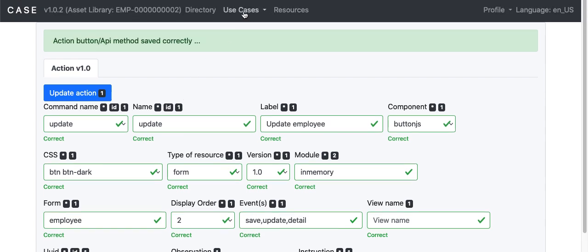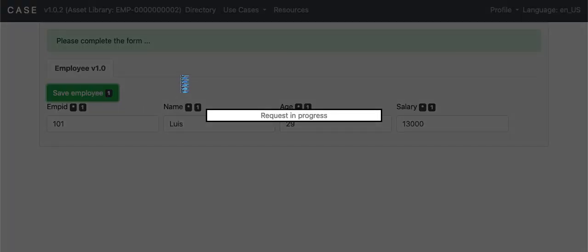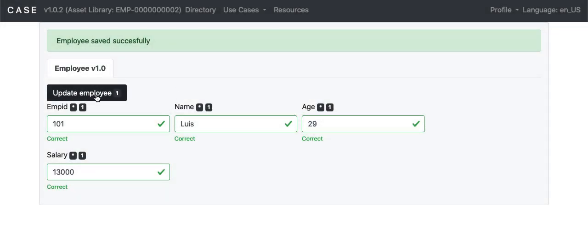There we go. So I'll be creating a new record so that we can see how the update button shows up and the Save Employee hides itself. So it'll be a new record, age 29, and it's 13,000. So employee, and as you can see, the button changed.